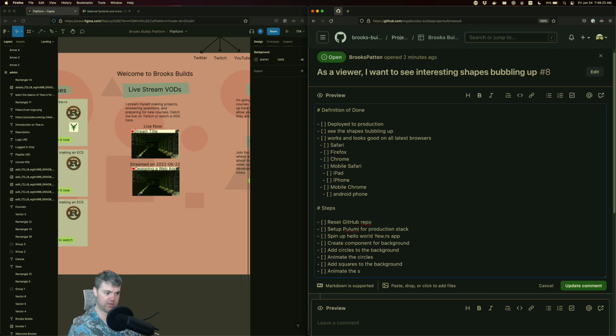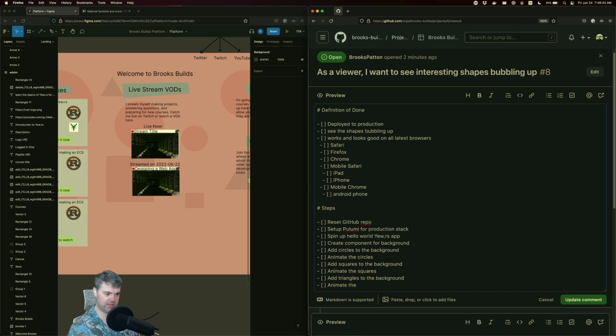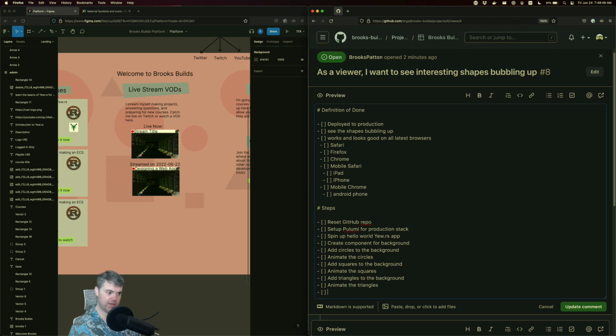Animate the squares. Add, I don't know if I want triangles to that or not, maybe. Add triangles to the background. Animate the triangles. Then I want to manually deploy using AWS CLI.